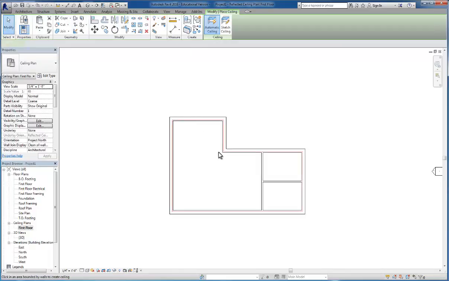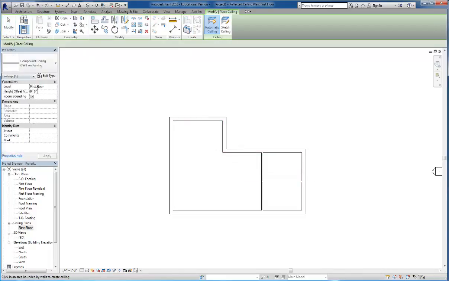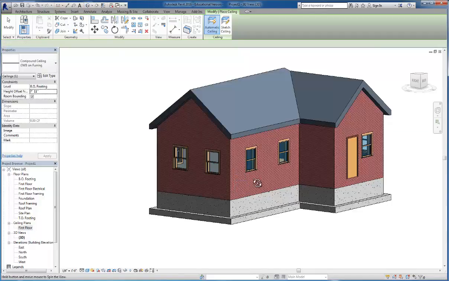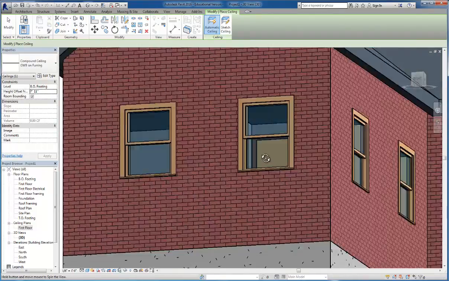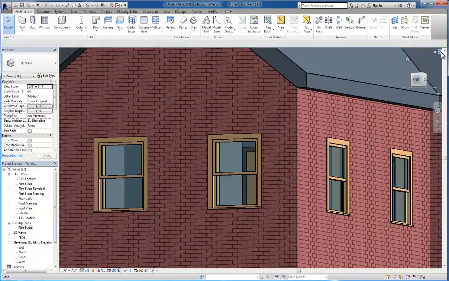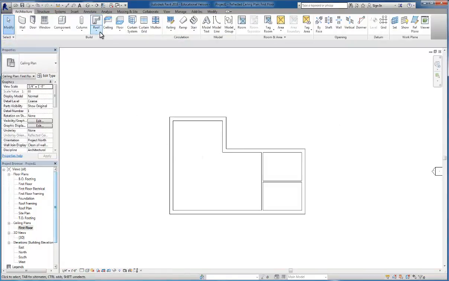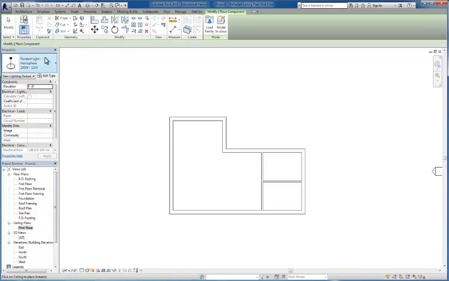So using my ceiling tool, adjust my height slightly here, and then I'm going to add a ceiling to each room. So if I look inside the windows here, I can actually see my ceiling in there now. So now I'm going to add some components, perhaps some lighting. So I can add in some lights to my ceiling.